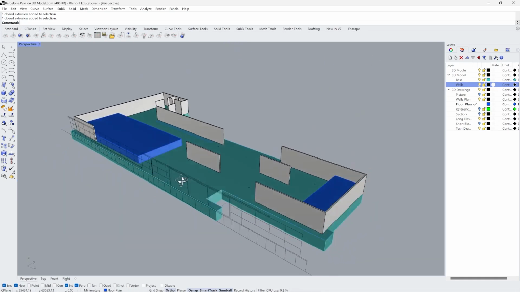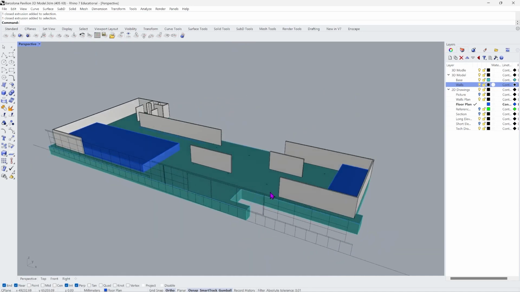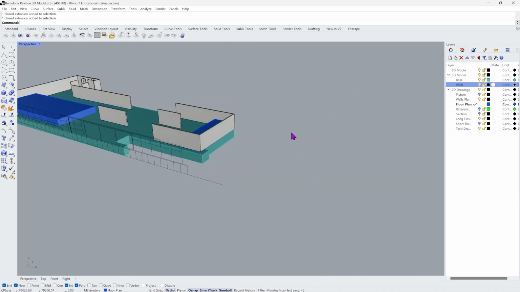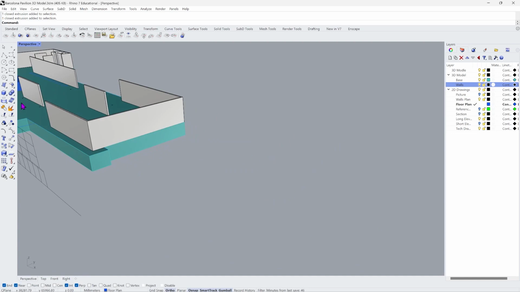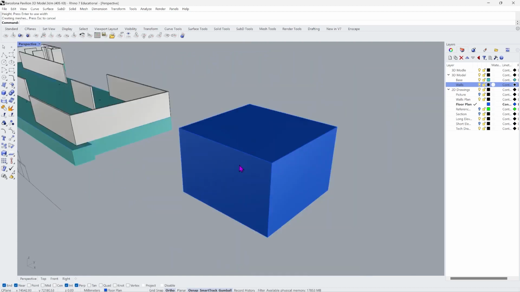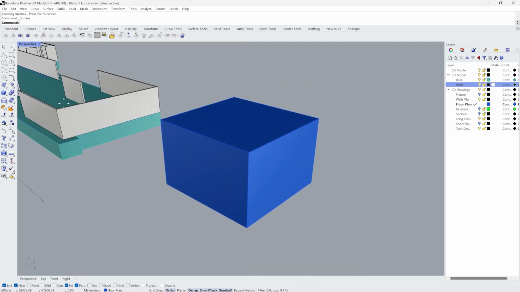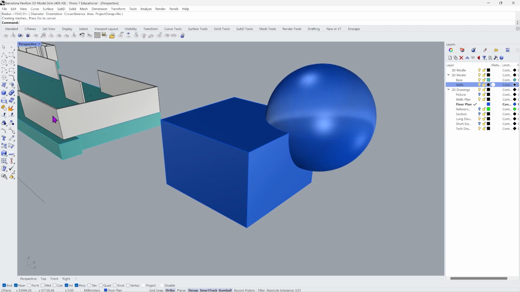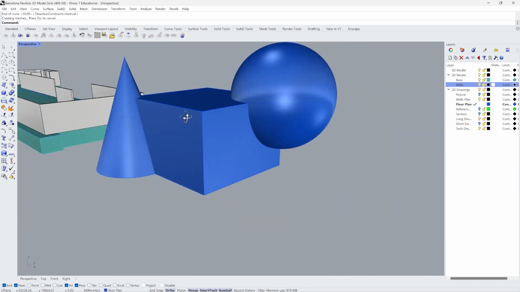So what we're going to be doing are commands that are called Boolean. I'll quickly show you on a quick example, and a bit more simple example, what the Boolean commands are for. So for example, I have a little box here. I also have, for example, a sphere. I also have a cone appearing here. So just a couple of simple geometric shapes.